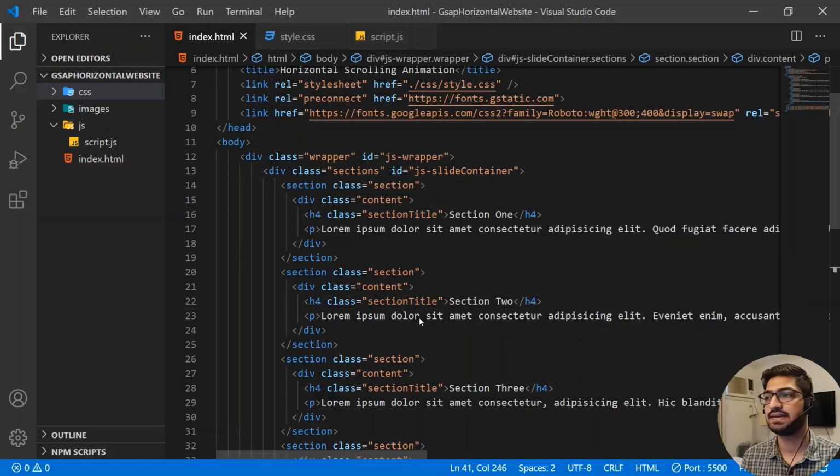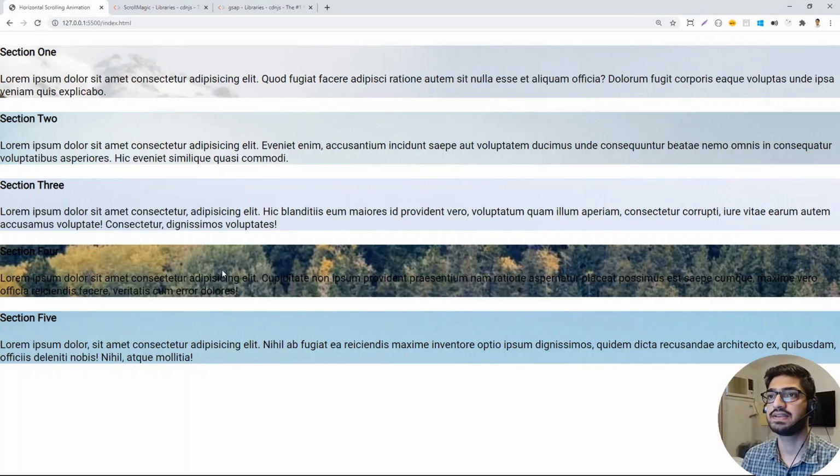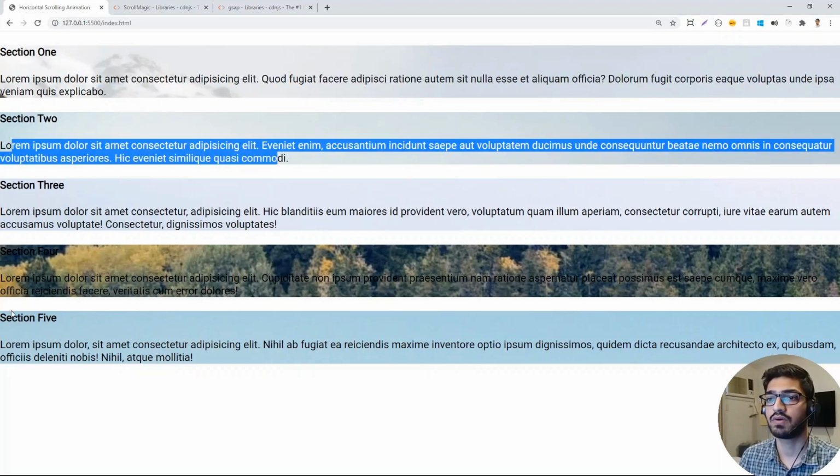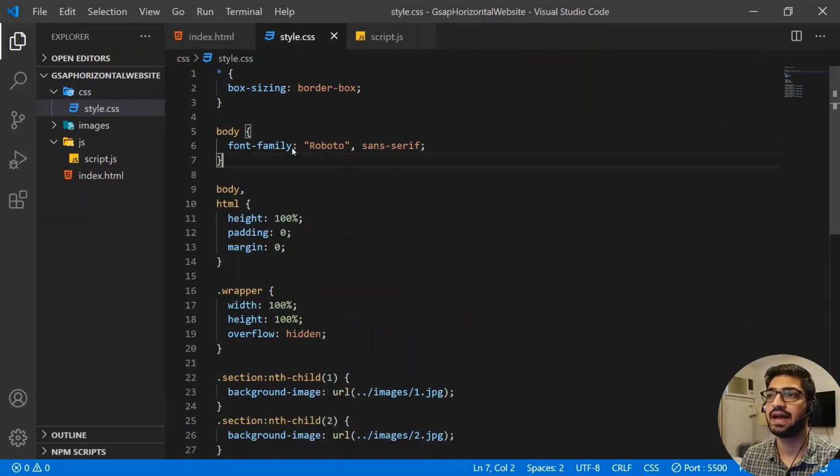So I have added the section and the lorem ipsum text in my paragraph. Now let's see actually how this page looks like. If I refresh it, then yeah, I can see I have a section 1 and a content, section 2 and content, 3 content, 4 content and 5 content. And you will notice that I also see some background images, and that is because I already had some of the CSS in my CSS file.